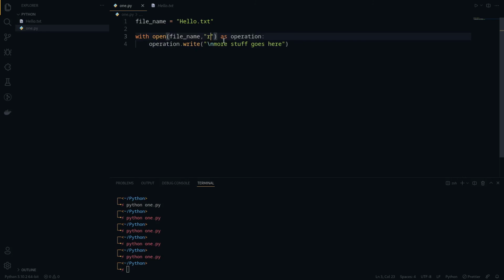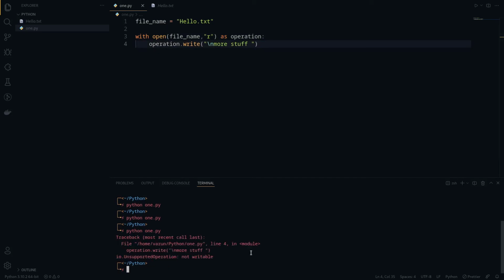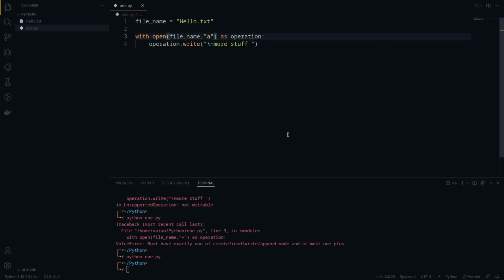Now let's say it's going to be read only. I put this as read only, and inside this I'm just going to type more stuff, and if I run this I'm going to get an error. You can see this is not supported because the file is not writable. So you have to be sure in which mode you're opening the file. Just be careful how you access the file, because if you try to write something to a read-only file, it cannot happen.